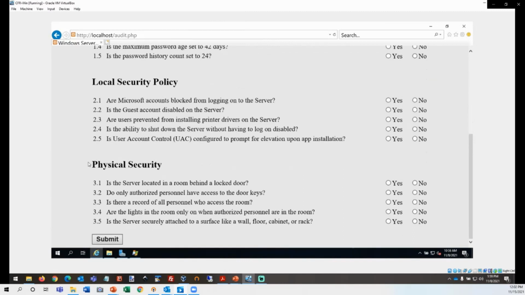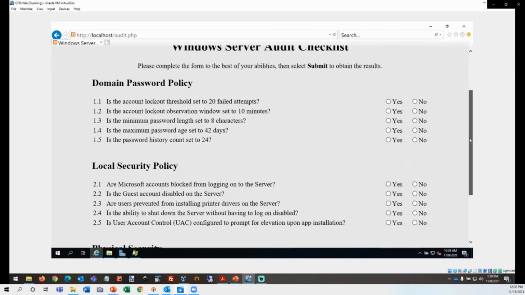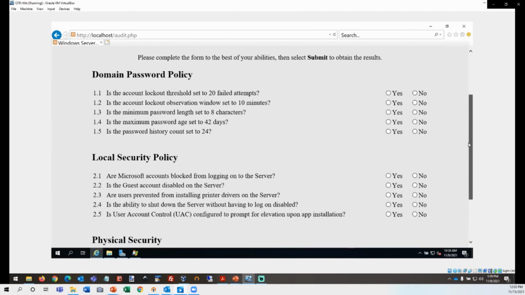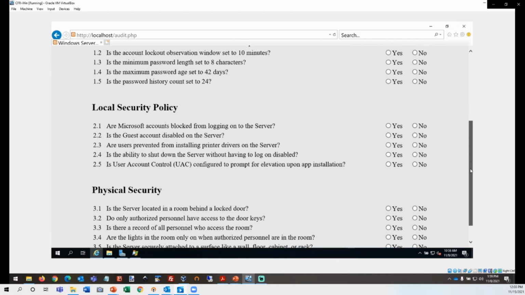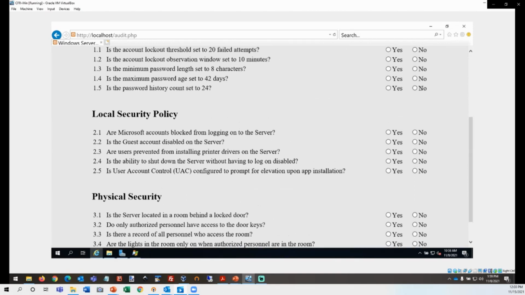And in this scenario, we outline a scenario for physical security that they should be able to use to answer these questions. So in this form, there are 3 different sections: domain password policy, local security policy, and physical security. Students fill them out to the best of their ability, and there is a right answer to each one. So I'm just going to fill this out and show you what happens.